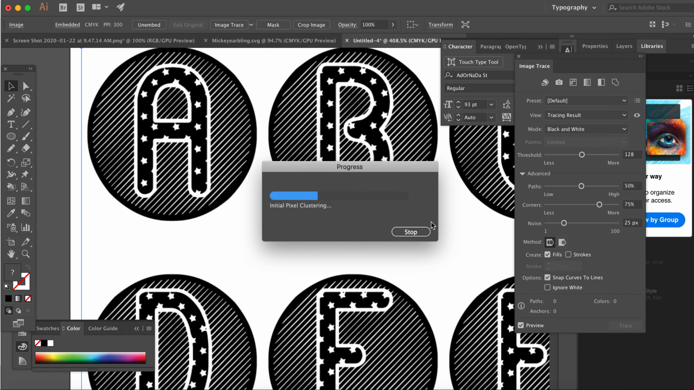Sometimes it takes a second. And because it is only black and white and we chose 3 colors, sometimes it throws in some grays because it's trying to find 3 colors, when if we were to click 6 colors, it would try to find 6 colors.